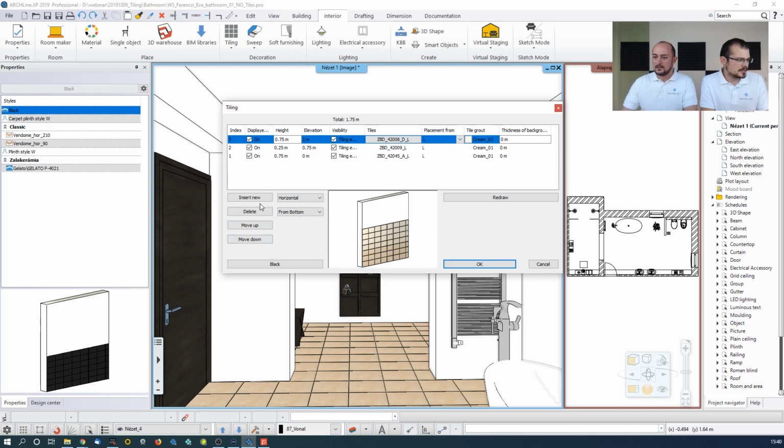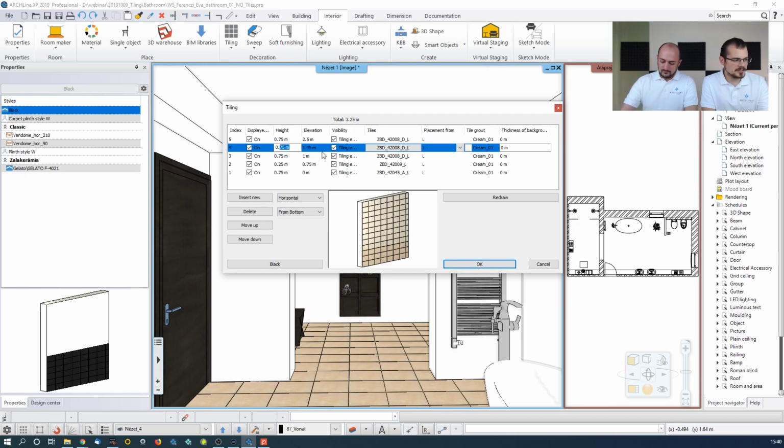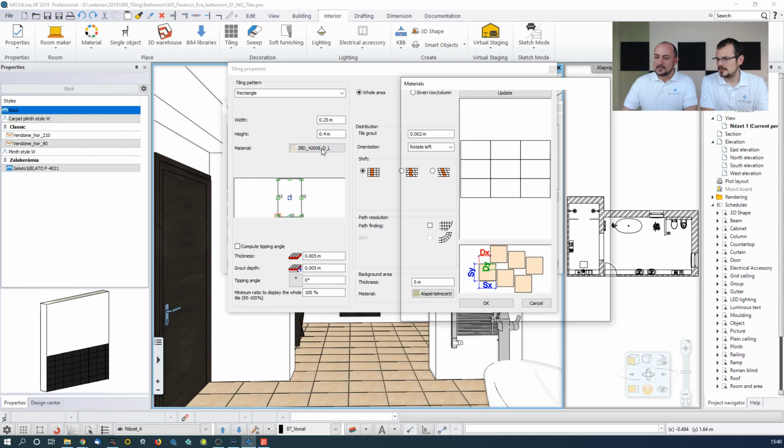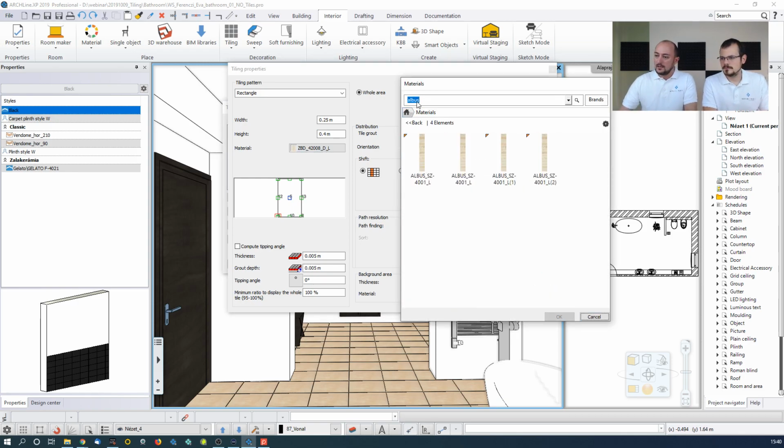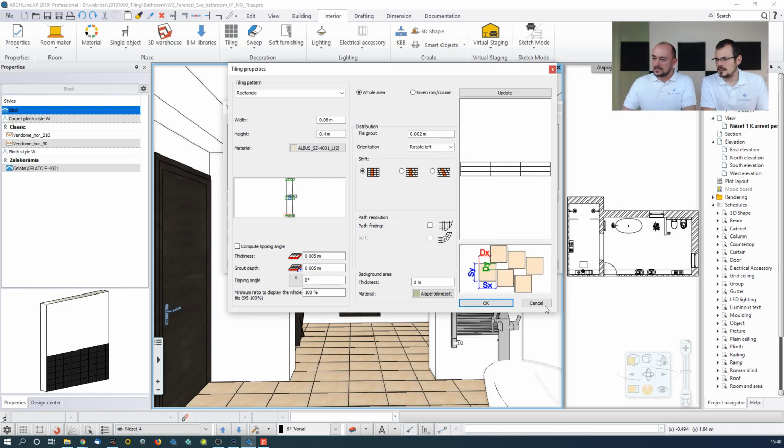That is 6 centimeters. Okay, and I actually add the new one because again I know that I will use this one again. So line number 4 is going to be 0.06. That's right. And the material should be the Albus one. Albus. Okay, so let's just try to find that Albus. Yeah, let's just go with this one. Yeah, that's nice.